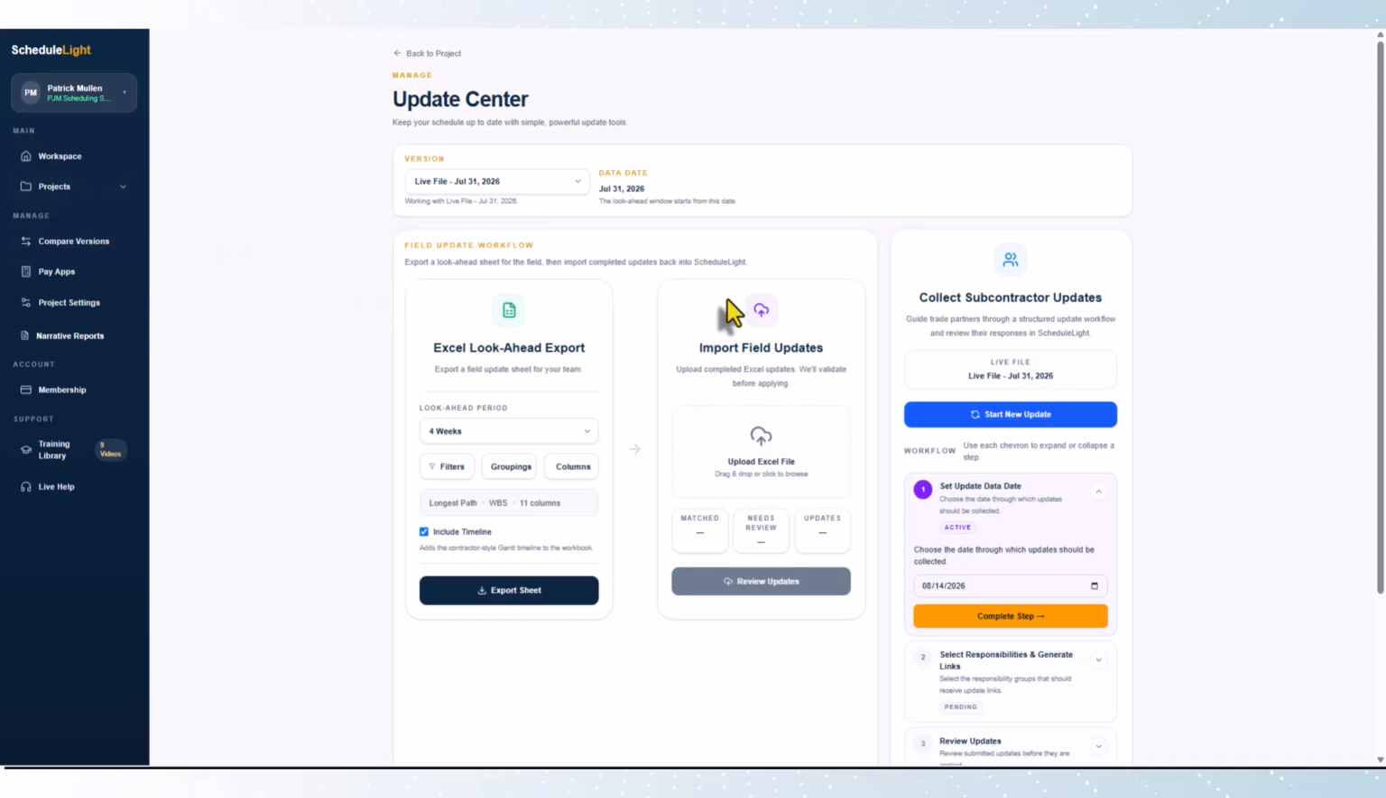All right, so we're back on the Update Center, and in the Import Field Updates, I'm just going to go ahead and upload that same Excel file that I made changes to. So what it shows is that there's 237 activities that match. There's 11 that need review, and there's 3 updates that have been made. So we'll go ahead and say review updates.